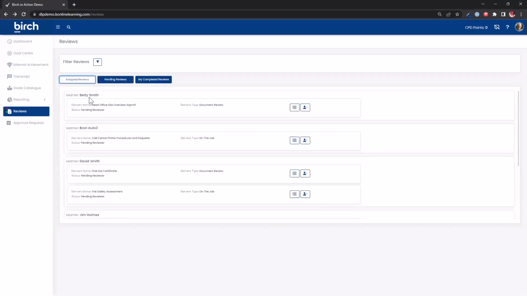And you can see here is Betty Smith. It's the one I just assigned to myself. But the assigned reviews, this is where most of the action does happen. These are the reviews and assessments that you have been assigned, that you assigned yourself, as I did with Betty Smith, or perhaps a trainer admin or system admin has seen an action is required from you as a manager and assigned it to you.